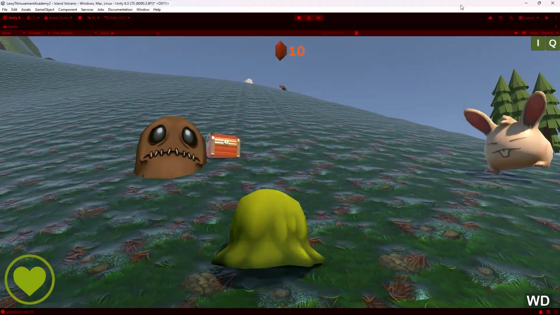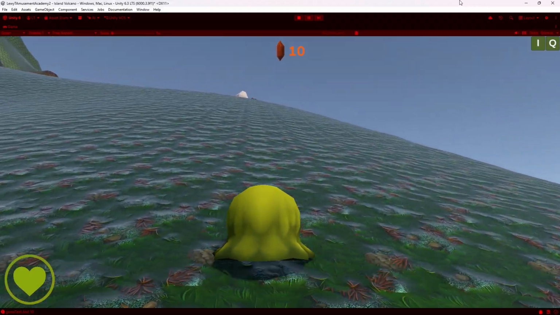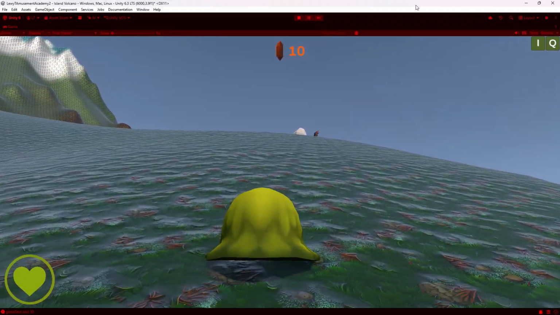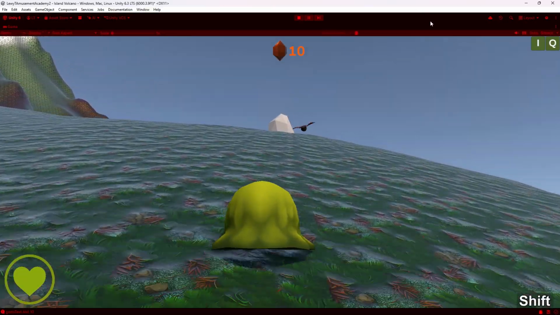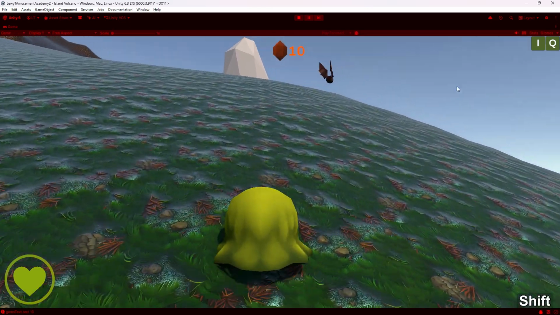Okay, here we are. We're done with that guy. And I see something else up here on this hill. There's a bat. I wonder if he will be our friend and talk to us. He is hanging around that rock.